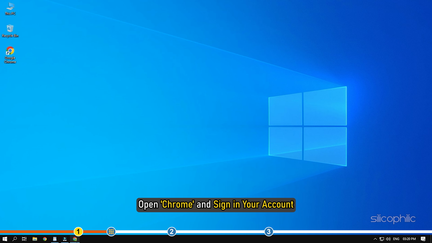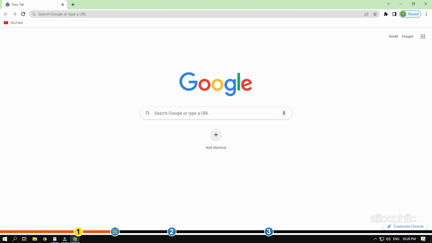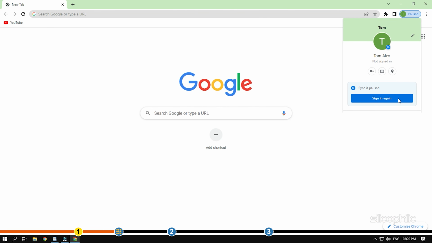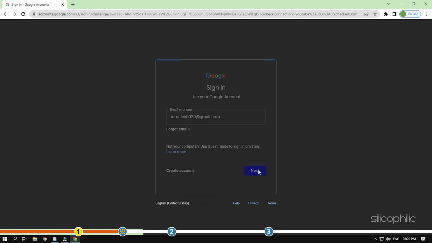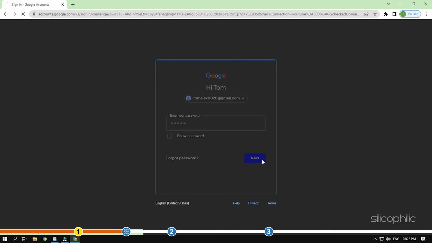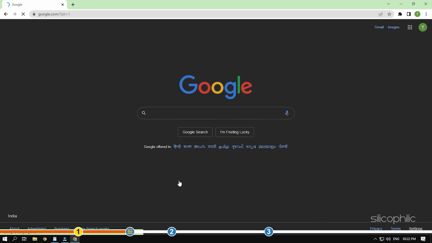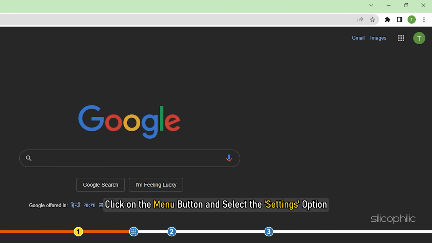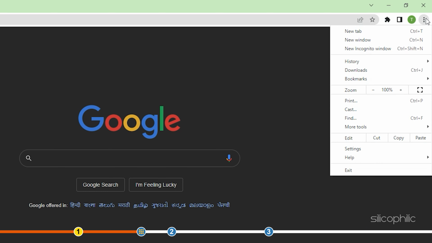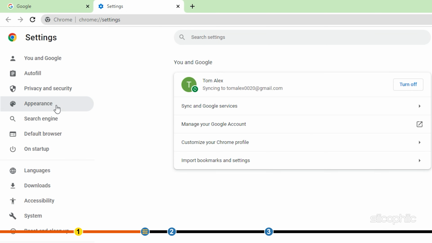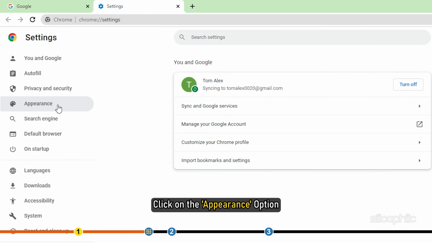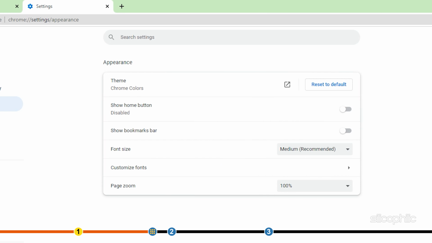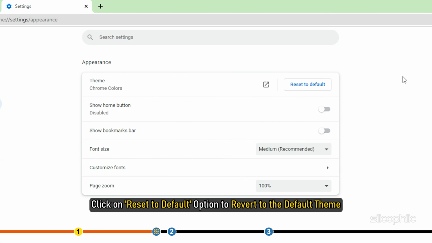Open Chrome and sign in to your account. Click on the menu button and select the settings option. Click on the appearance option. Next, click on reset to default option to revert to the default theme.